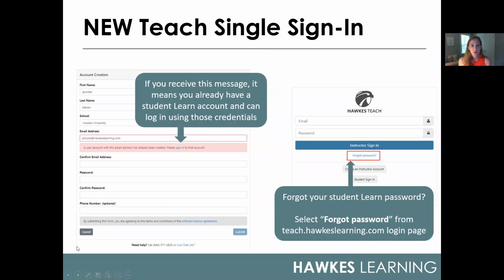Now, let's say you don't think you have a student Learn account, and so you begin filling out the form to create a brand new account. If you actually do have a student Learn account and you didn't realize it, maybe your Hawks rep had created one for you, you will see a prompt that says, a user account with this email address has already been created. Please sign into that account. If you see that message, you can simply click sign in. It'll take you to the teach.hawkslearning.com homepage, and then just try logging in with your student Learn account.